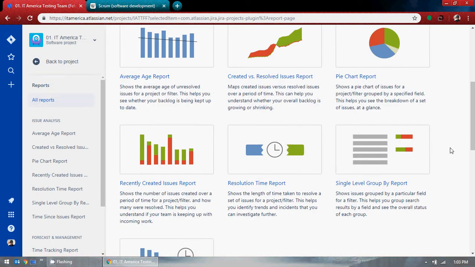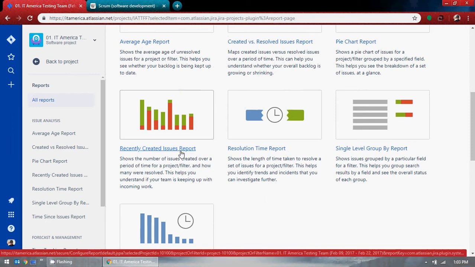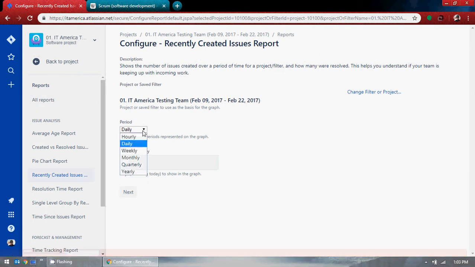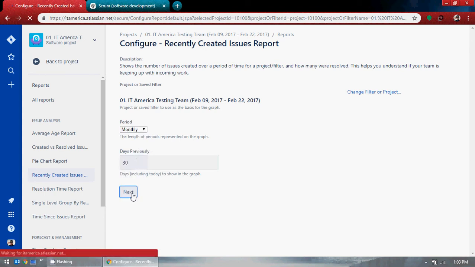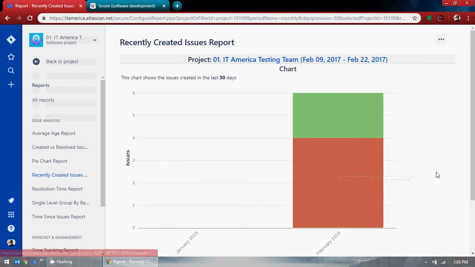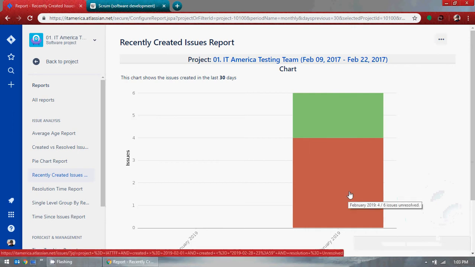Okay. So again, you have this option of creating, and this is a bar graph. Created issues. So how many created issues? Let's find out. Weekly, monthly. Let's go to the monthly. This is a bar graph. So how many months? January 0, February. This is February, right? February we have created this. 6 unresolved, 2 resolved. Okay.